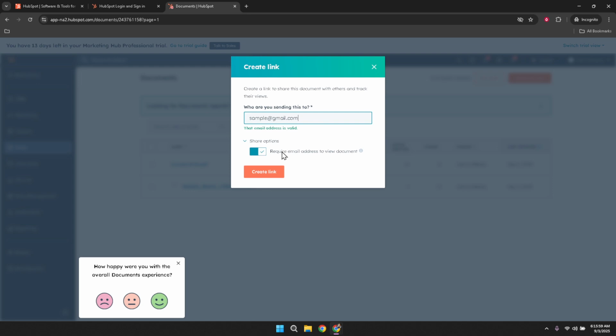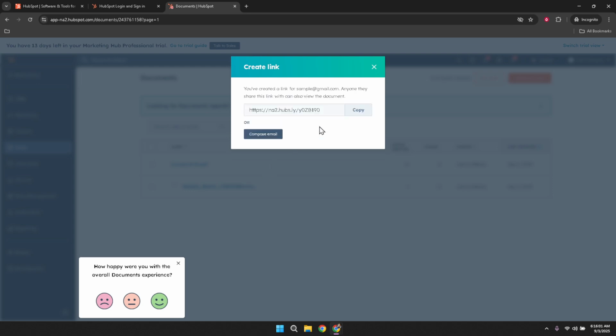You can copy this link directly from HubSpot. With this link ready, you have a couple of options. You can either share it directly through any messaging or email platform, or, if you prefer, compose an email directly within HubSpot to notify the recipient.